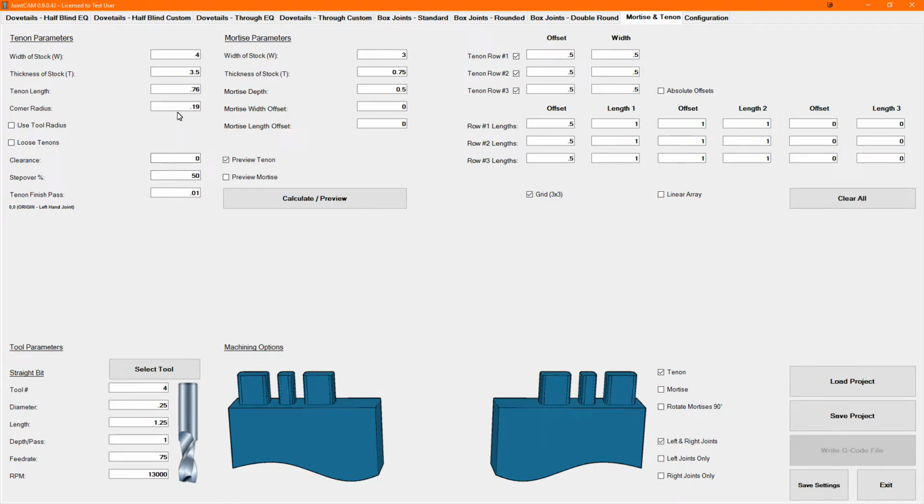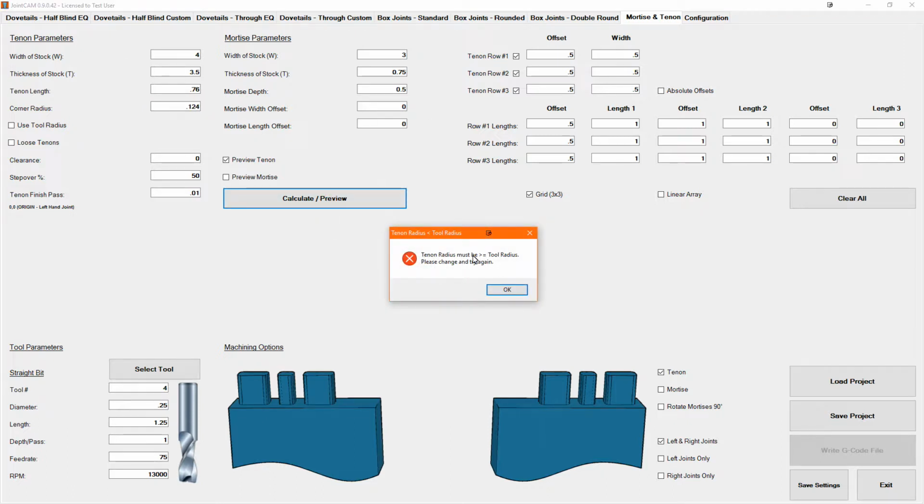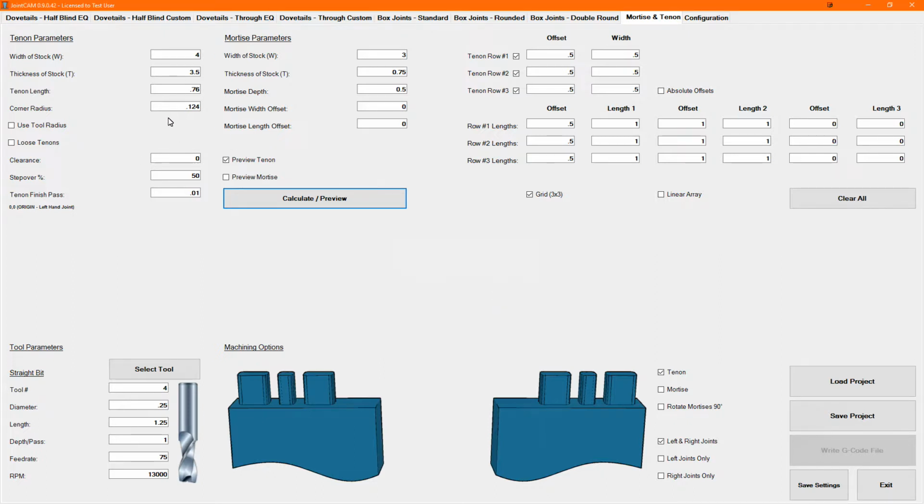The corner radius is going to have to be at least as big as your tool, but it can't be larger than half the width of your tenon. So if you see our tool is 0.25, if we set it to 0.124 and calculate, you'll get an error that the radius must be greater than or equal to the tool radius. And there may or may not be an error message if you set it too large right now, so we're not going to try that. So we'll set it to 0.2 for right now.